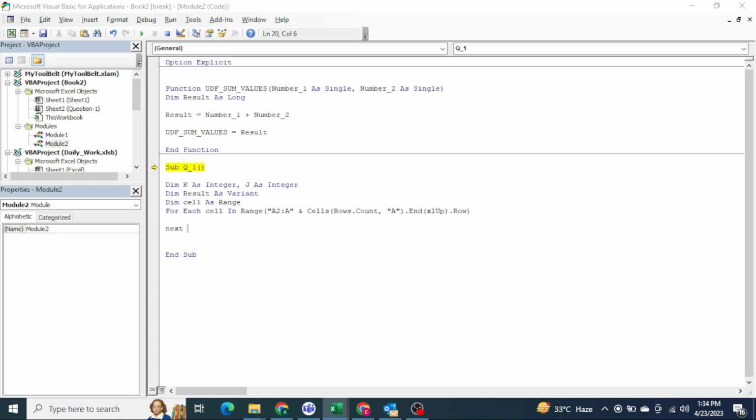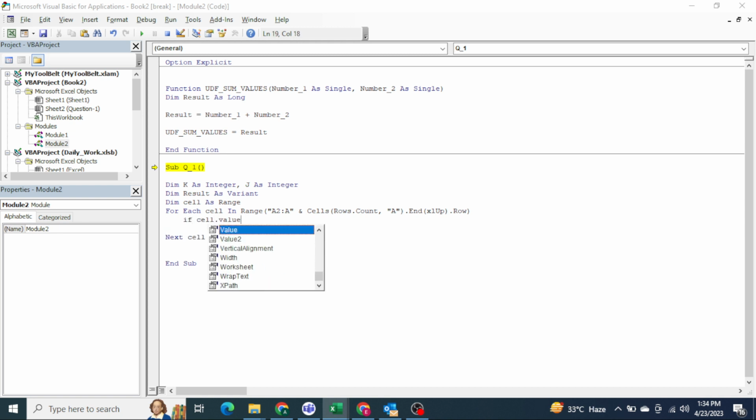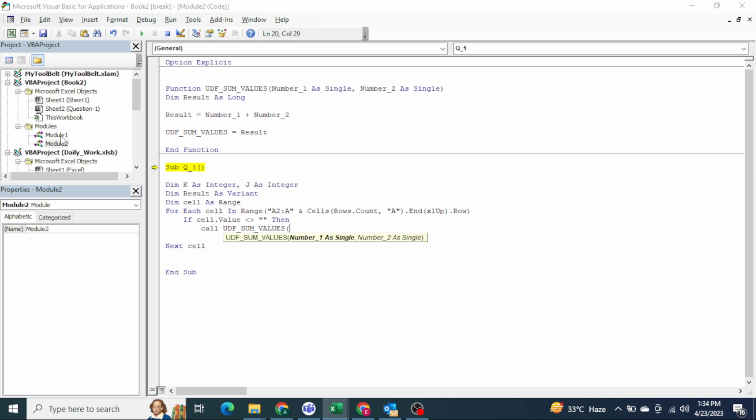In this loop I want to write my code. If my cell dot value is not equal to blank, then what should happen? It should call my function. How? UDF function cell dot value and cell dot offset 0, 1 dot value, and end if. So now let's start to run.